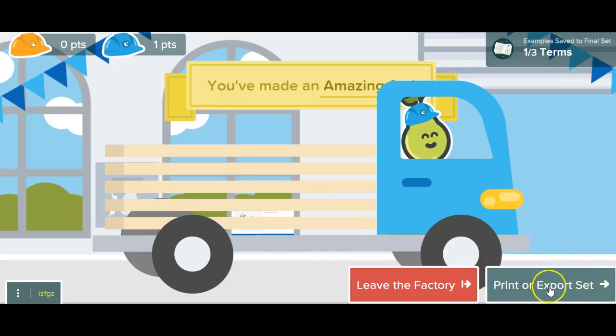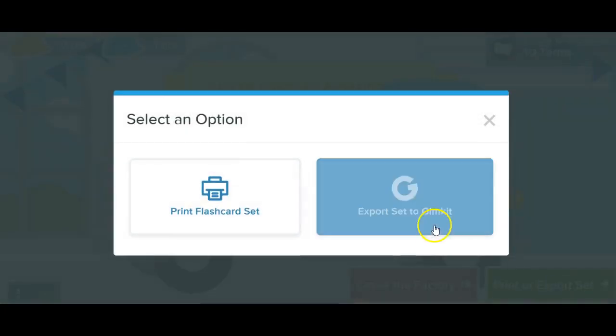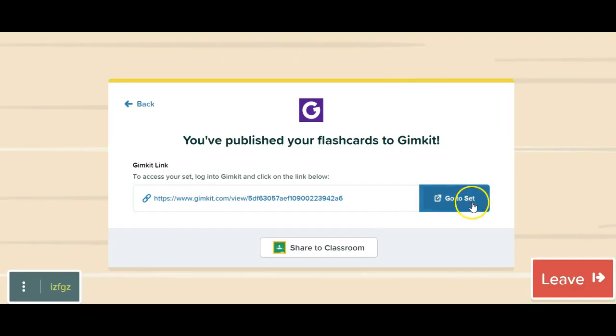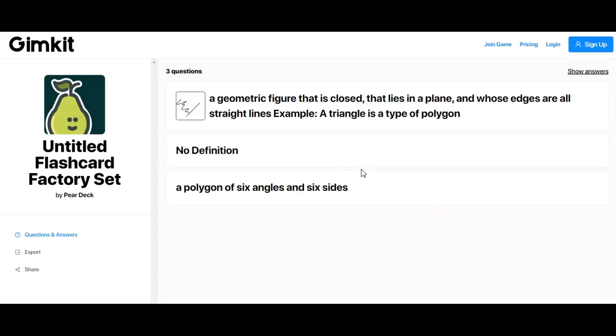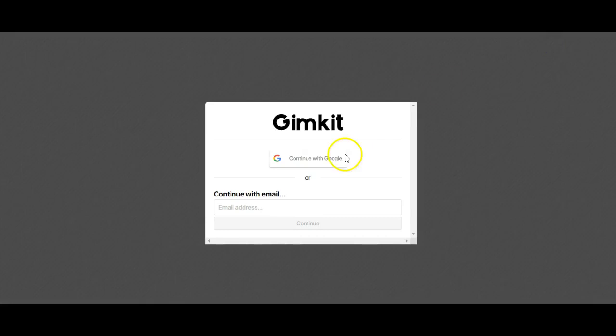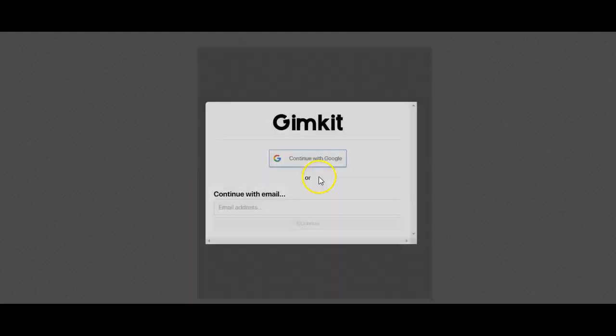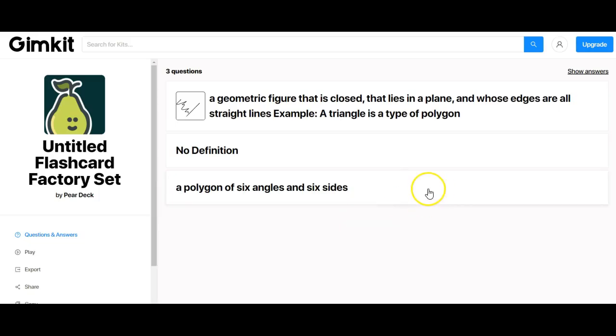The other option for exporting is to export to GimKit. So if I choose Export Set to GimKit, I'm going to go ahead and go to Set. And then I'm most likely going to run this as a teacher, but in order to do that, you need to make sure to log into GimKit using your Google account. It may ask you to sign up if this is your first time. Otherwise, you're going to go ahead and log in.